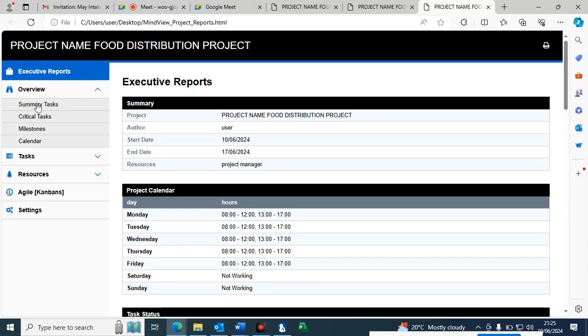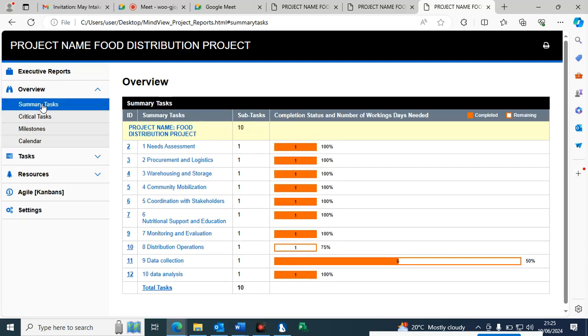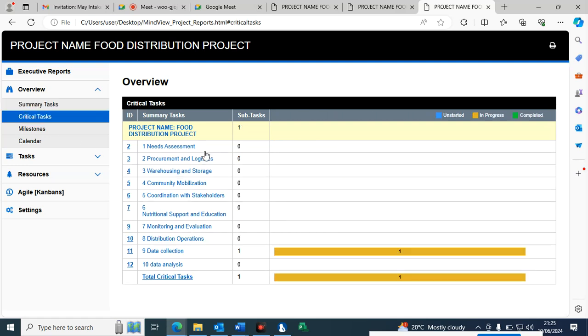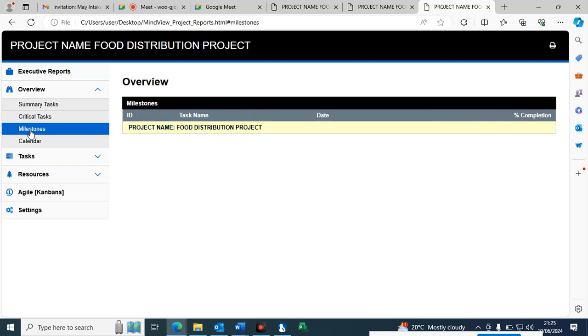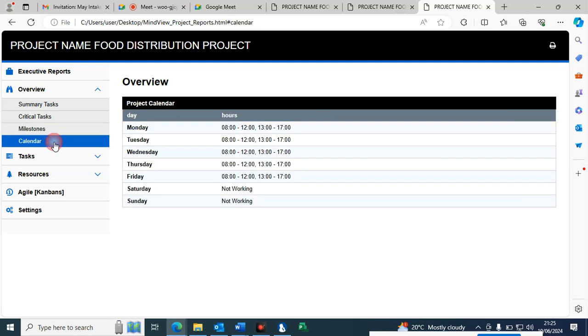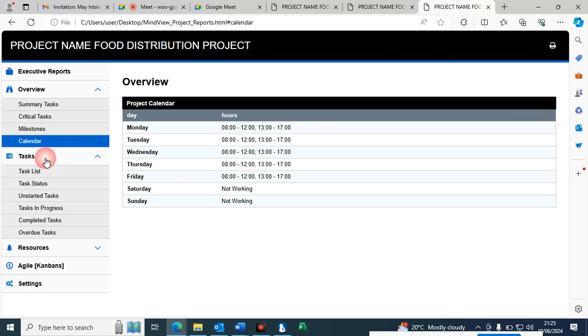What about the overview? We want to see summary tasks. You hit summary tasks. If you just want to see the critical task report, you can just hit it. So the executive report will give you everything. If you want to see milestones, you can have them there, but we don't have them. Remember I said a milestone should have 0 duration. Calendar is there.